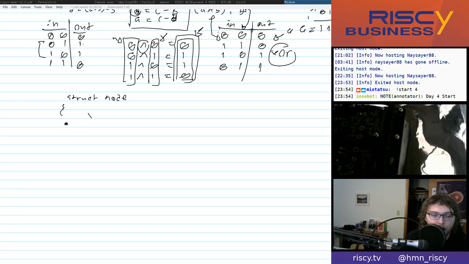So we have a node pointer, and technically you need struct in front of this name, but don't worry about the details. Maybe you're using C++ or something. So you have a node pointer, and it's the previous, and then you have a node pointer, and it's the next, right?